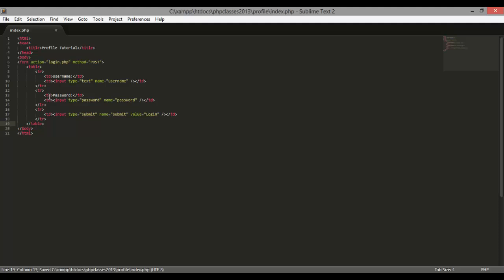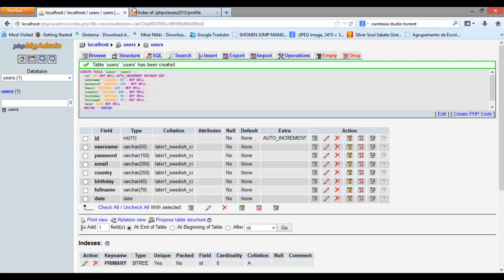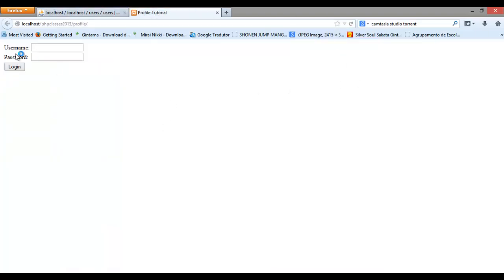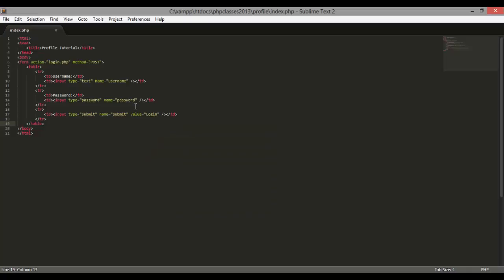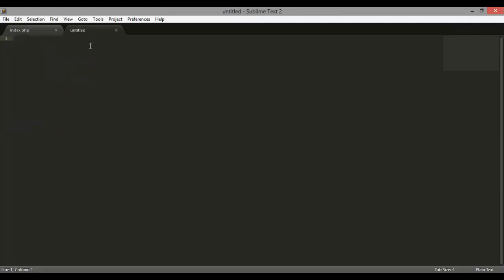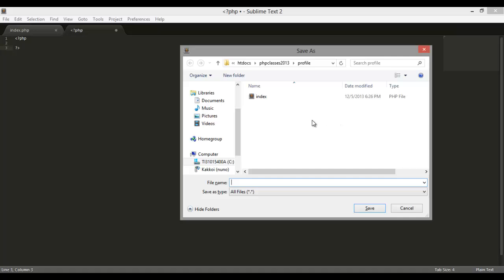And let's just come here, refresh this page, and it appears like this. It's a simple way and it's organized. So let's continue. Now we have the index page, so we're going to create the login page. Alright, we save it. Login page is just only PHP code, so we're going to save as login.php.